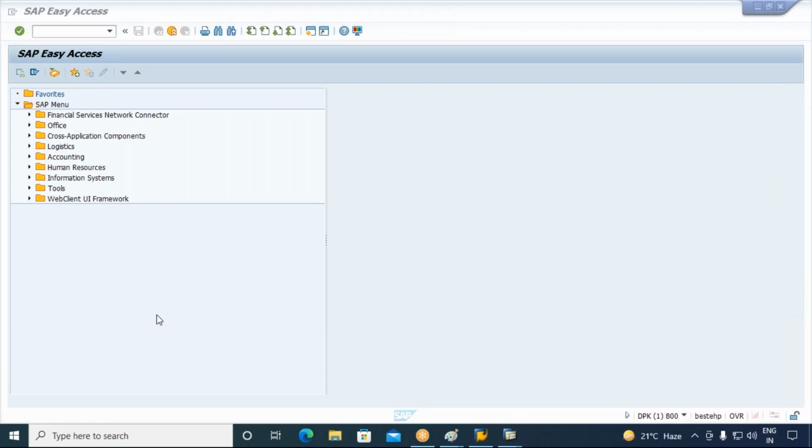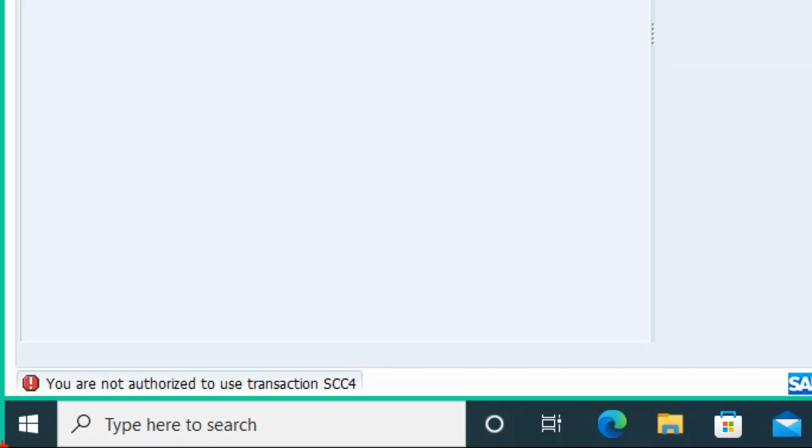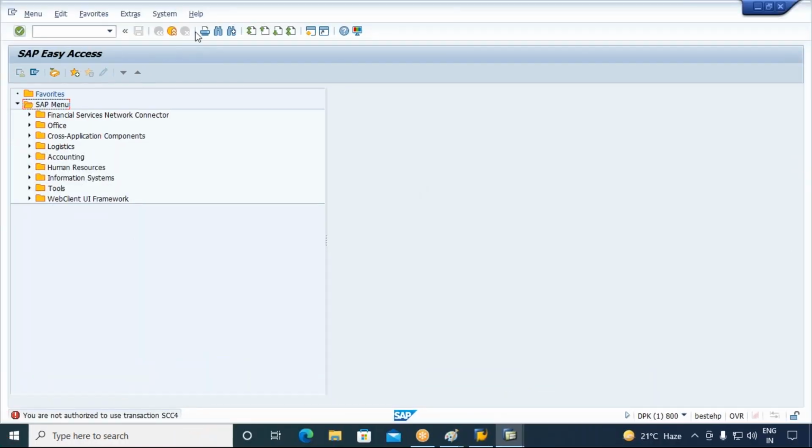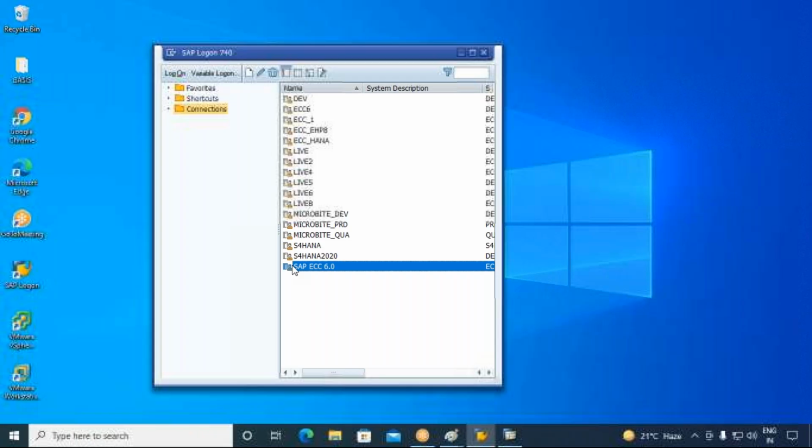The user is not able to use any T-code. For example, if I try to create a new client with SCC4, we will get an error message: you are not authorized to use this transaction code SCC4, because we just created the user only. We have not assigned any permissions to the user. Just we create the user ID. The user can log into SAP only. After that, he can't do anything. I'm going to exit from the program.